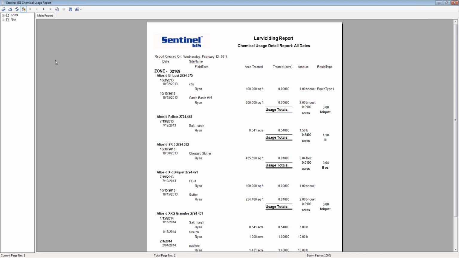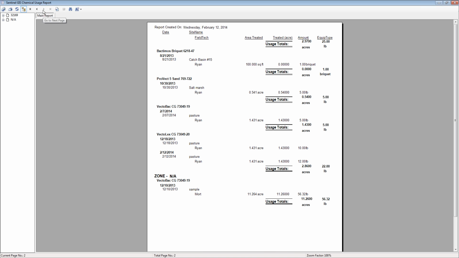So first it's organized by zone, then by product, and then treatment dates, site name and the technician, how large of an area was treated, how much product was used in total, as well as how many acres were treated. There are multiple pages of this report where I can toggle to the next page.